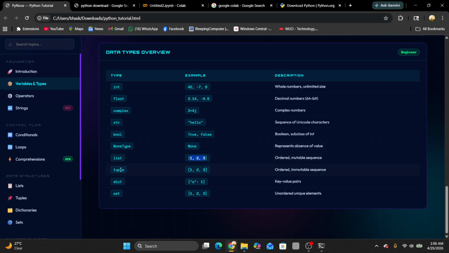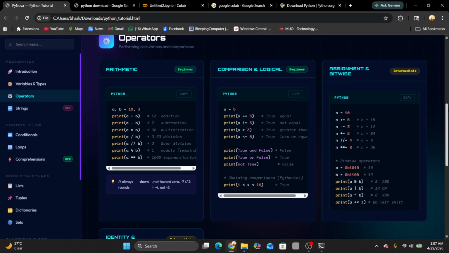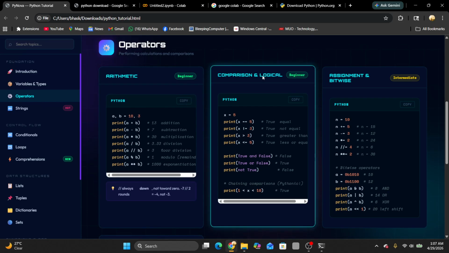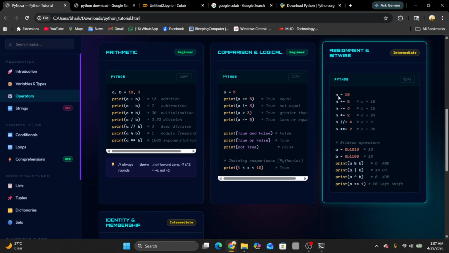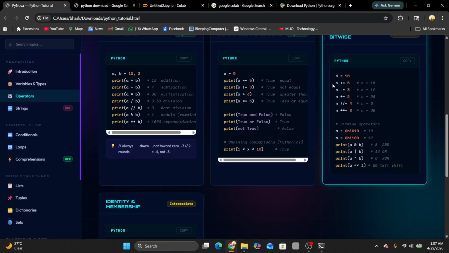So this is the list, tuple, dictionary and set. Okay, so now I will go to the operators. First of all, Python uses operators for performing calculation and comparison: arithmetic operators, comparison operators, and assignment operators for assigning a value. N = 10 means the value of n is 10, and x = 5 means the value of x is 5. So this is the assignment.